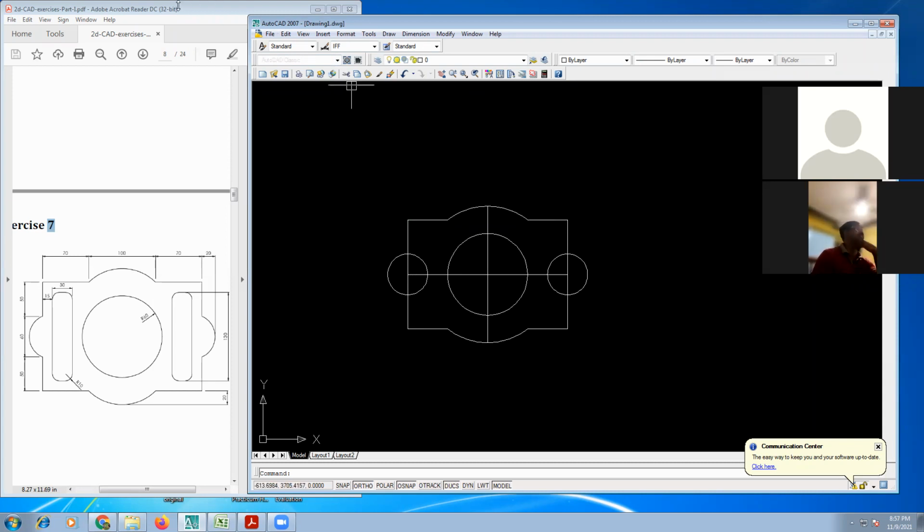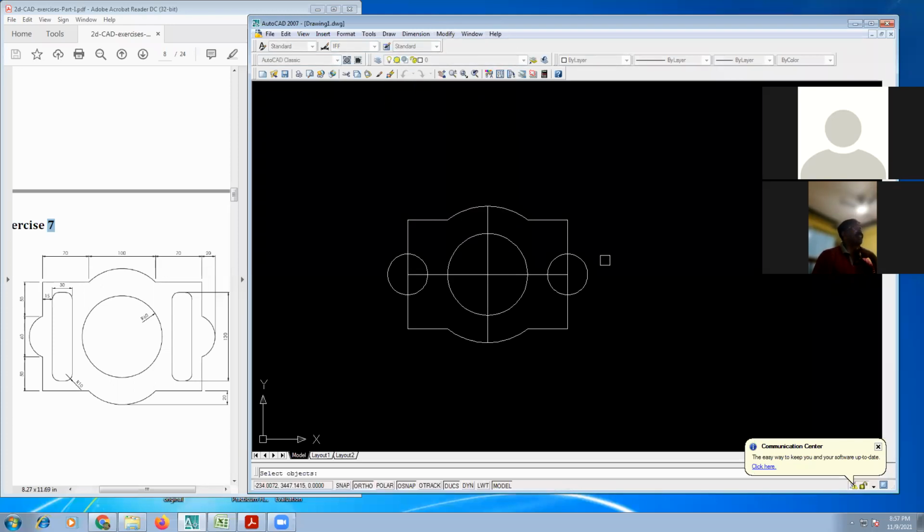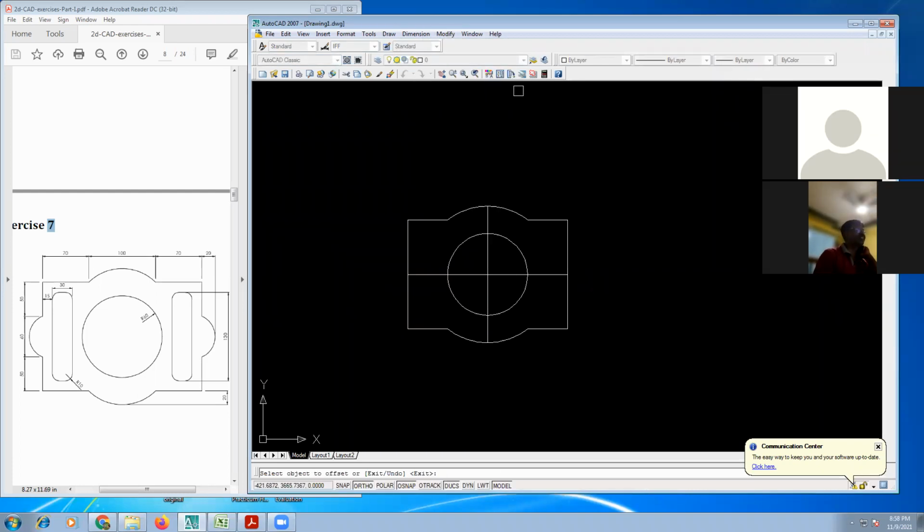Okay, so how do we do it? There is a simple method. I'll teach you. Modify, delete. Now, this is 30, right? So this is 60, right? So what you do? Modify, offset 30. I offset this at 30, 30. Then this one is 20, right? So I offset 20.